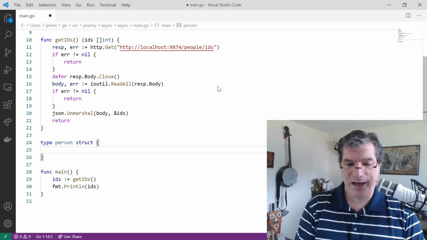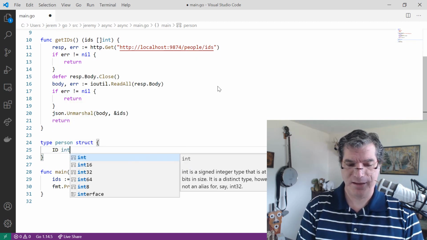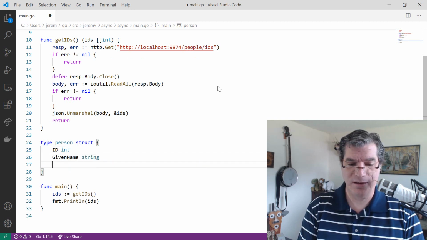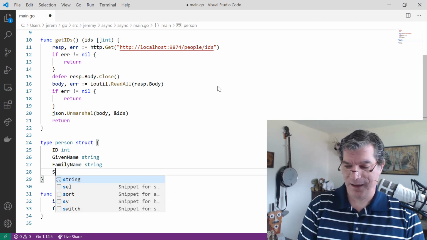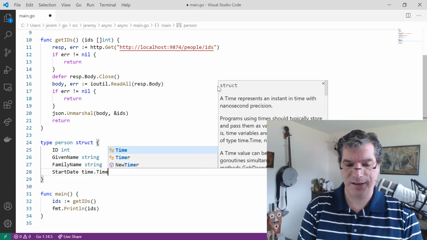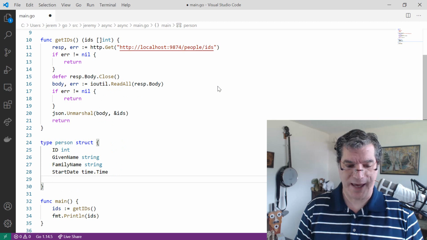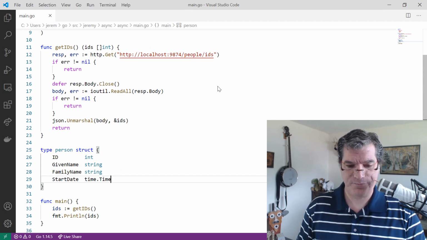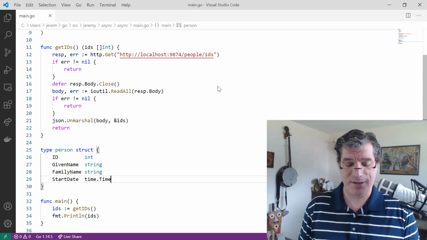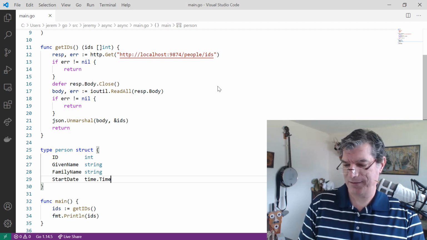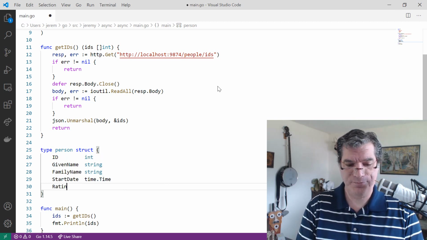So I'm going to start with ID, and this is an integer type. And then we'll go given name, which is a string, family name, which is also a string, start date, which is a time. So I'm going to bring in the time package. And a couple of interesting things when I hit save here. The first thing is it will add the import for the time package. And then notice that it lined up the types of my struct. I think that's kind of cool.